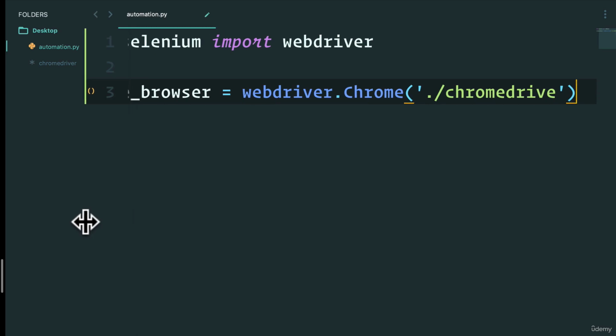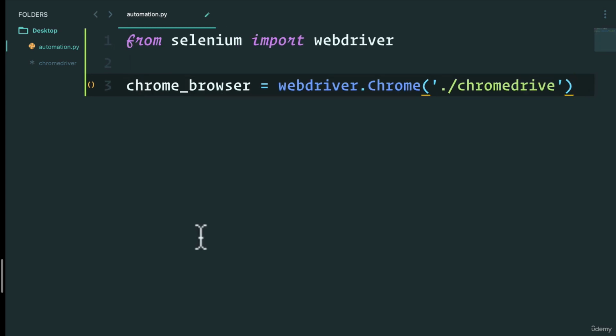Now, let's make this a little bit smaller so we can see everything. Now, in here, if we had multiple projects, we'd ideally use Chrome driver, not just copy and paste Chrome driver everywhere into our project folders, but instead, you'd put it into your path.